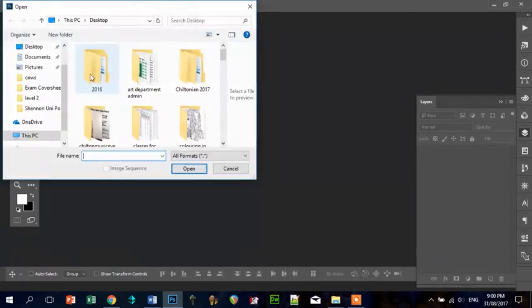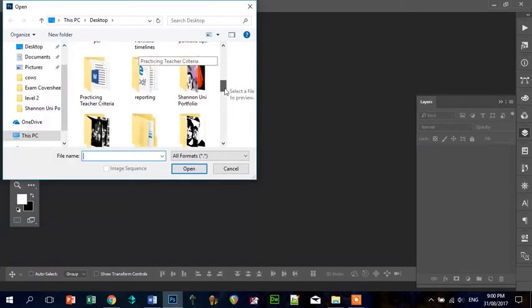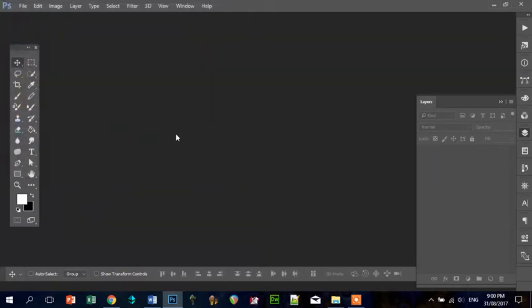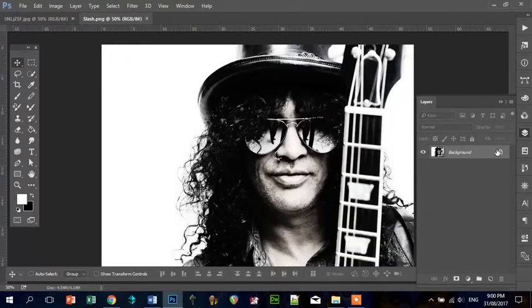I'm going to open up my two Slash images. So I've got this one and this one, right? So I'm going to have a black one and a white one. There they are, black and white. Now, what I'm going to do is I'm going to get rid of all the white around him, like I did for the cow, so in exactly the same sort of way.